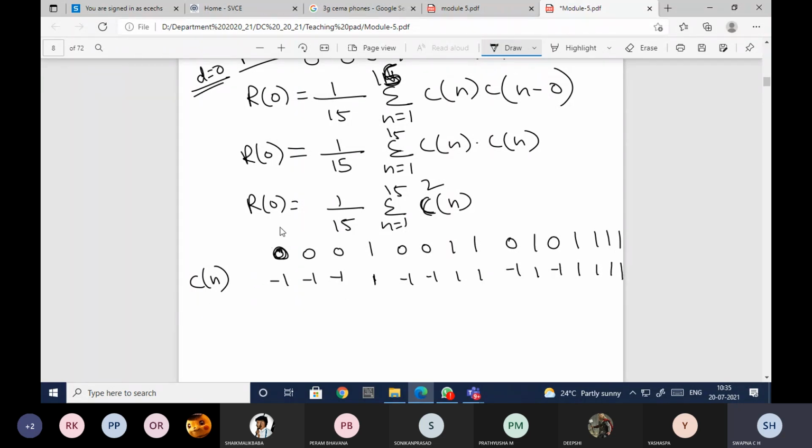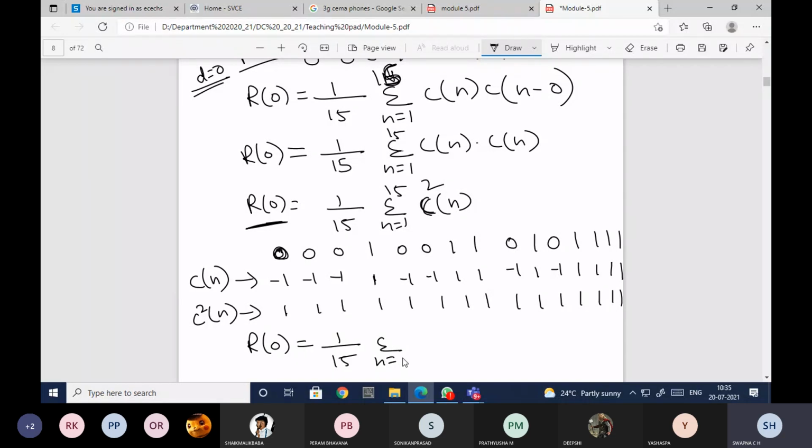To find R of 0, I need to take C square of n. This is my C of n values, and I need to get C square of n. C square of n is nothing but minus 1 square, so it will be 1 for every value. Now, to find R of 0, I need to take 1 by 15, summation n is equal to 1 to 15, C n square.